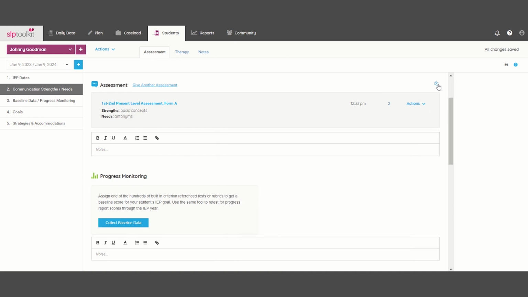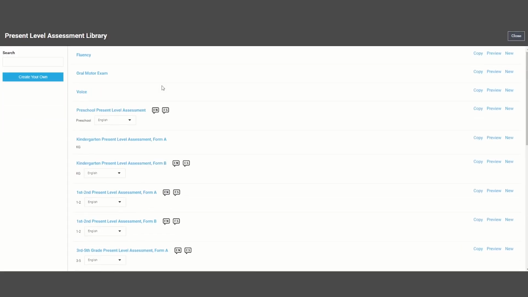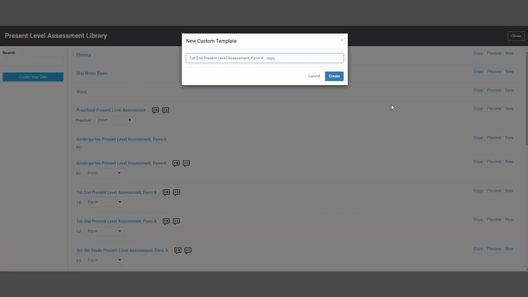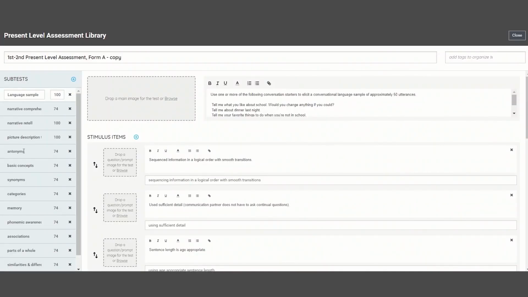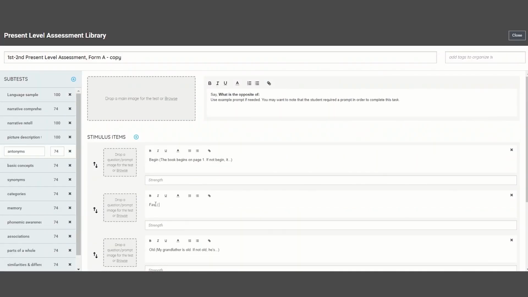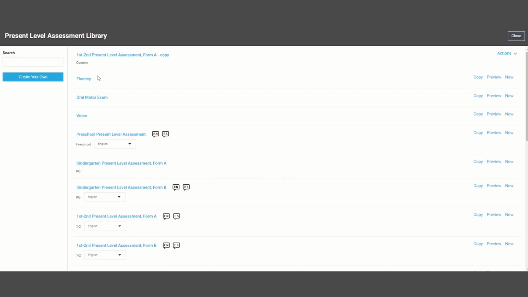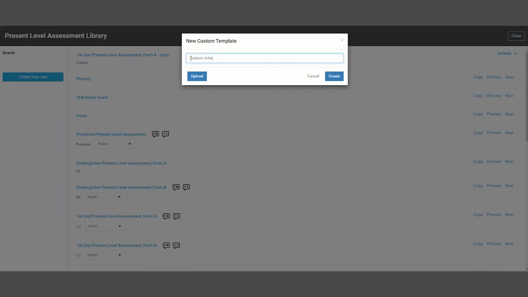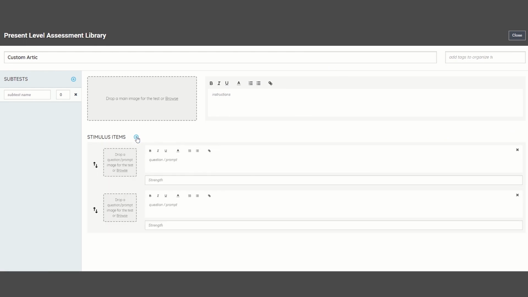You will also love the ability to customize assessments so you can best meet your students' needs. Edit any of the current templates by making a copy and personalizing them to your liking. You can even create your very own test or upload an assessment that you already use in your district.